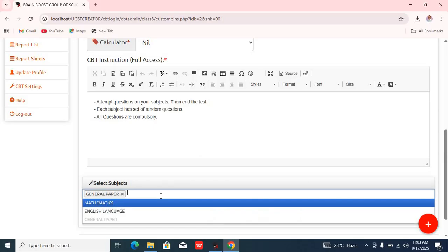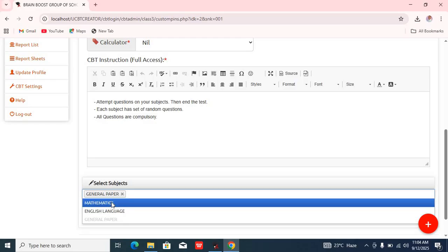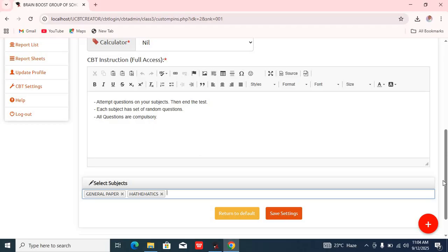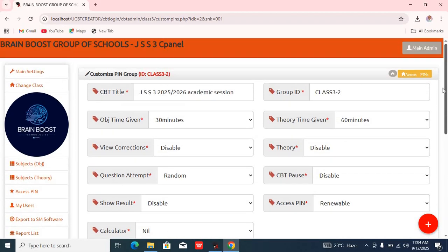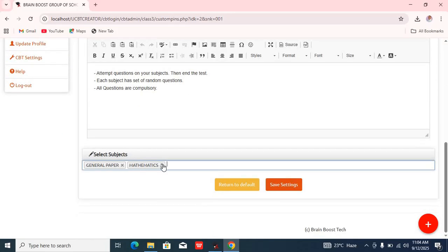But if it is 2 subjects at a time, so that when they log in they will see the option of 2 subjects, that means you need to add the other subject, maybe mathematics, then you save this one. But remember, if it is 2 subjects, maybe you want to increase this time now. Since it is 2 subjects, 30 minutes can't be enough, or it depends on what you want. So for me, I just want them to write only general paper.